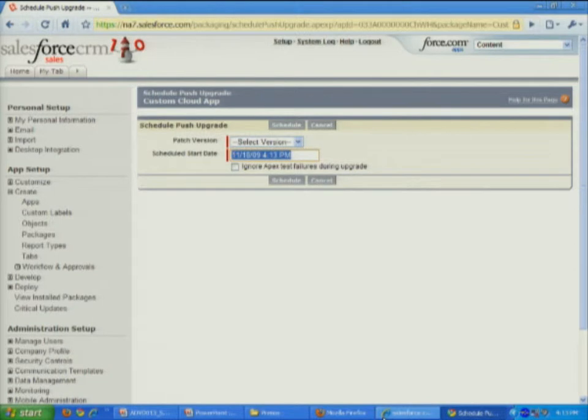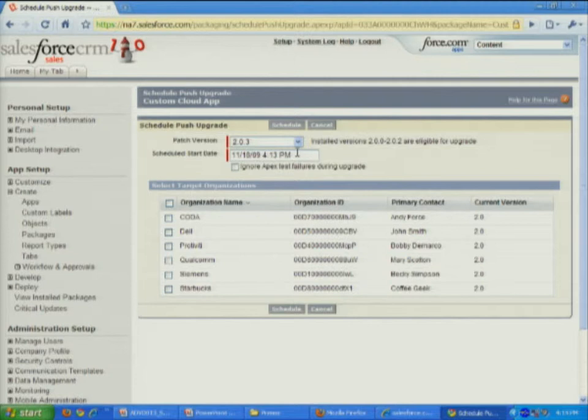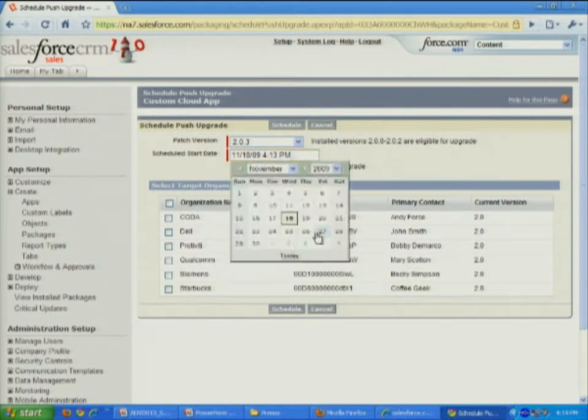If you notice, I'm going to go in and pick that patch version that we want to deploy, so version 2.03. Again, I've updated that Visualforce page within here. And if you notice, I can schedule it. I can say run it now or run it maybe on Saturday.